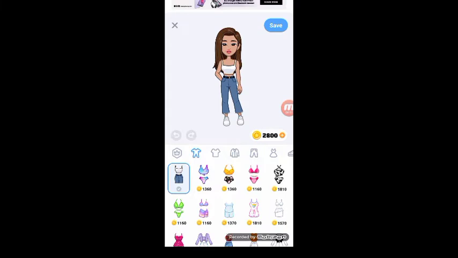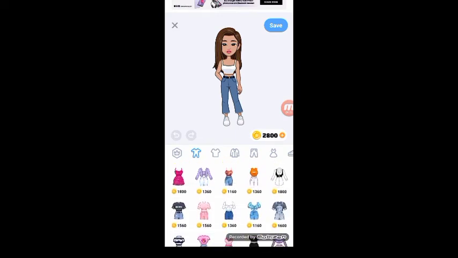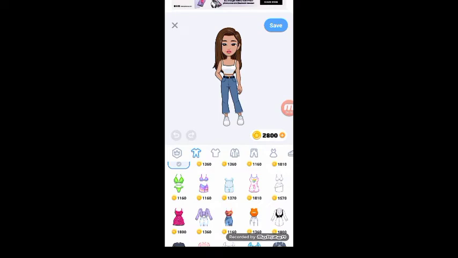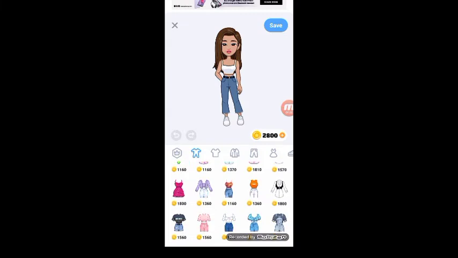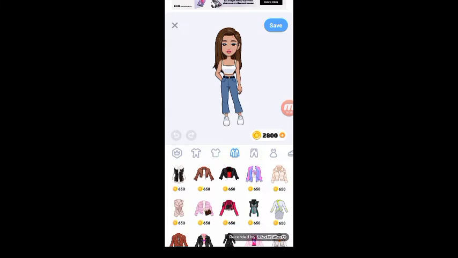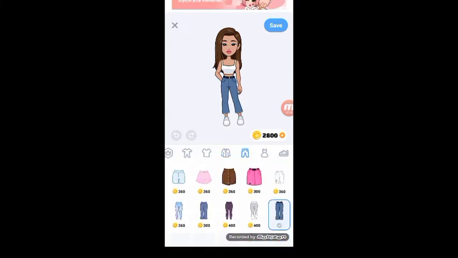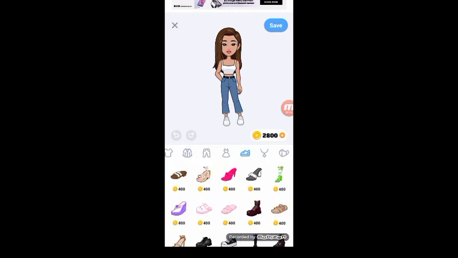So this is the outfit I already have, but if I want to change this outfit, you can see how much coin I'll have to pay. 1,360 for the second one. If you scroll, look at this one, 1,810. If I select any of these outfits now, my coins will reduce by the amount it costs to get that particular outfit. Do you understand? The same thing with jackets, lingerie, and footwear. If I select any footwear now, let me select this pink one.